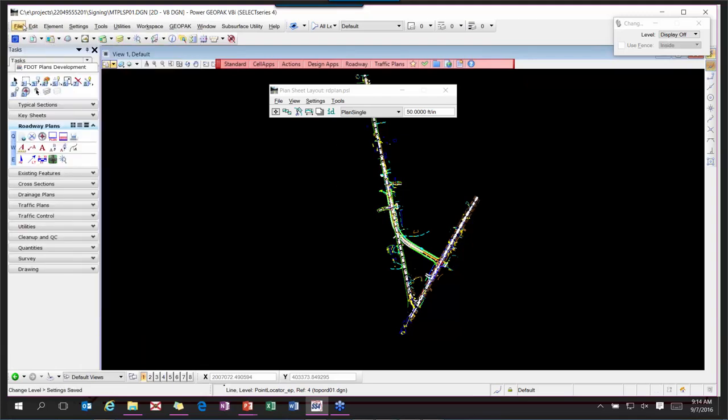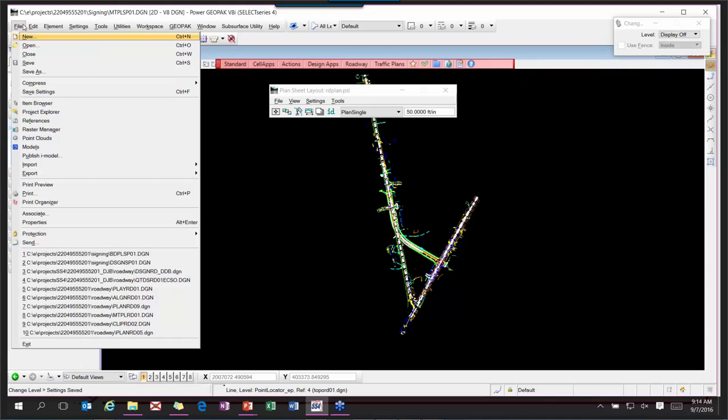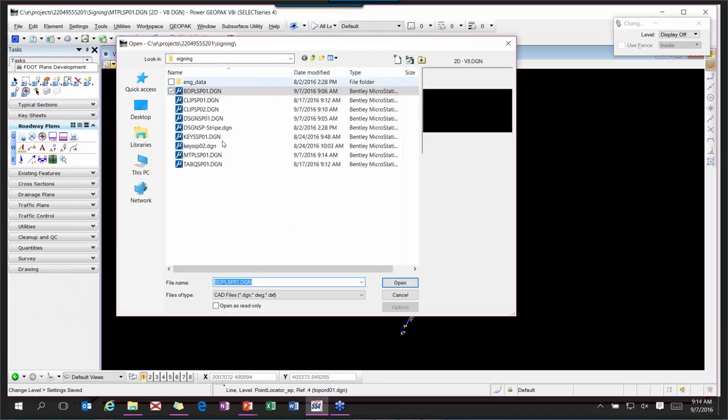All right, then I need to look at creating my clip borders. So let's move back over to my clip SP file. So I'm going to hit Open. And we were looking at 02.